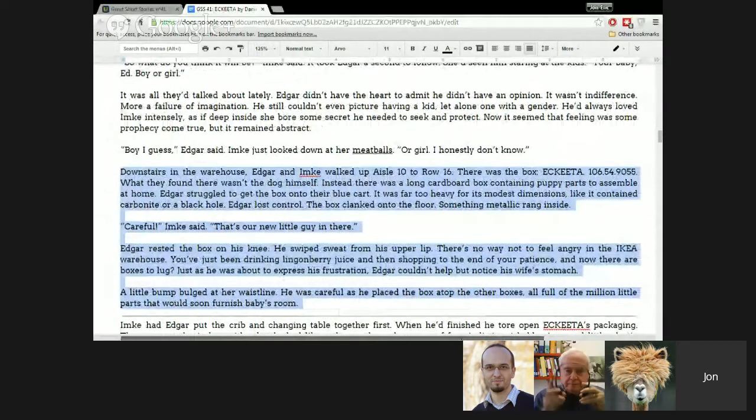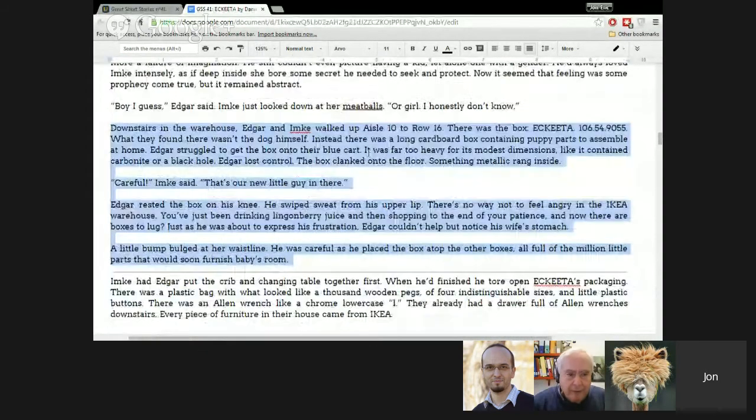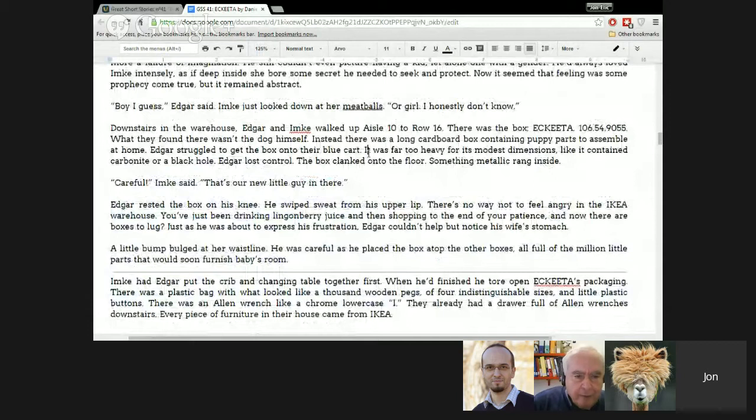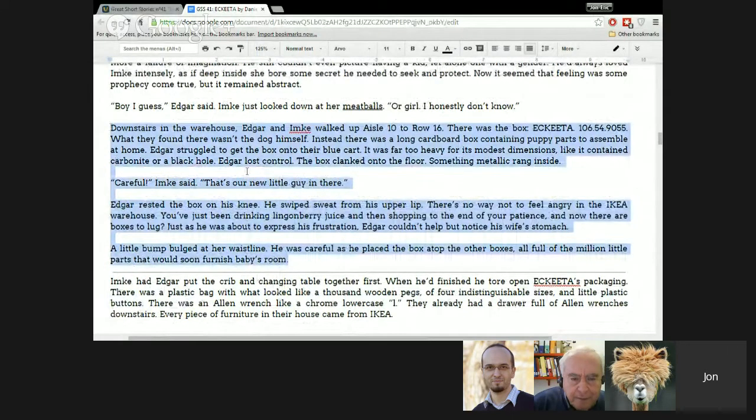Okay. So they just decided that he's trying to guess the sex, and he says, "Oh, it's a boy, I guess." And then she says, "Or maybe a girl." As if he just is a guy and can't really understand anything, which is probably true.